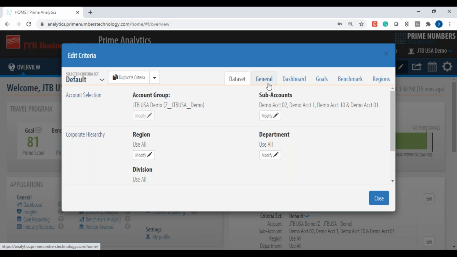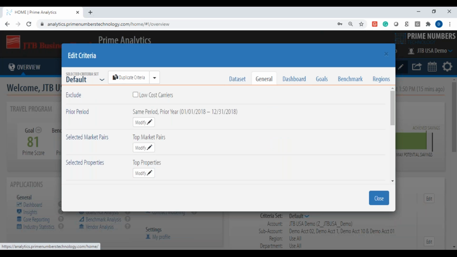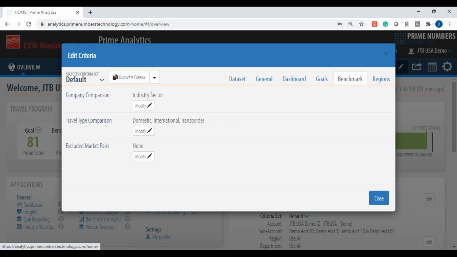There's general. The general tab gives you the option to eliminate things like low cost vendors in all your transactions in the travel analytics account. It outlines prior periods with the option to modify selected city pairs, market pairs, and vendors under all the travel types. Let's go to benchmark. This benchmark tab lets you select the type of equal standing companies to be included when you do your benchmark comparison. So it gives you the option for the company, different travel type comparisons, as well as the option to exclude market pairs of your choice as well.